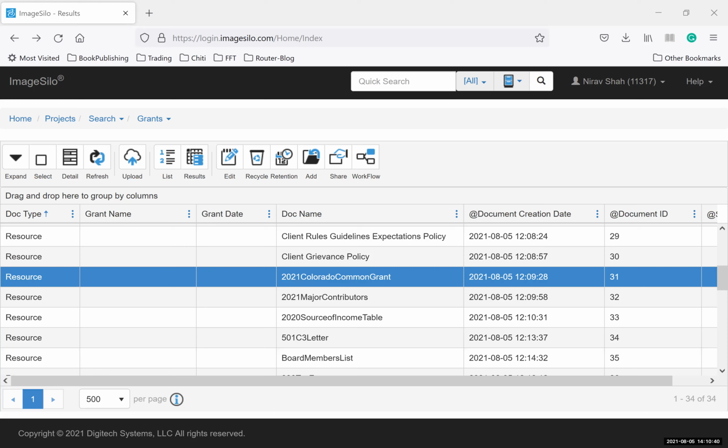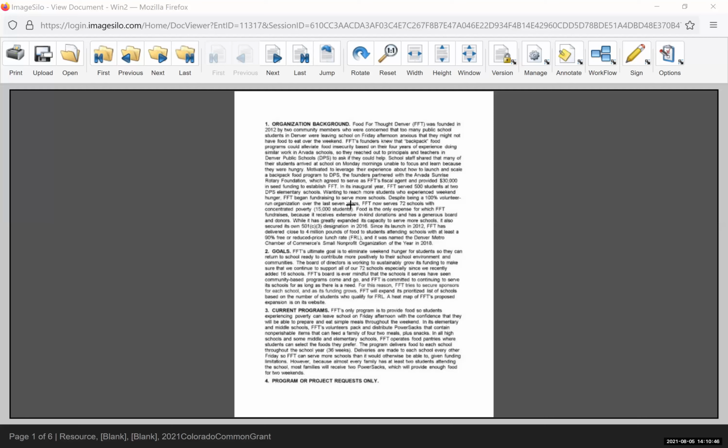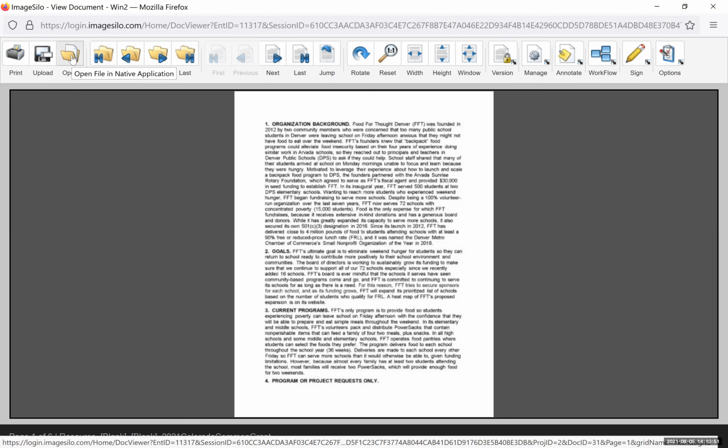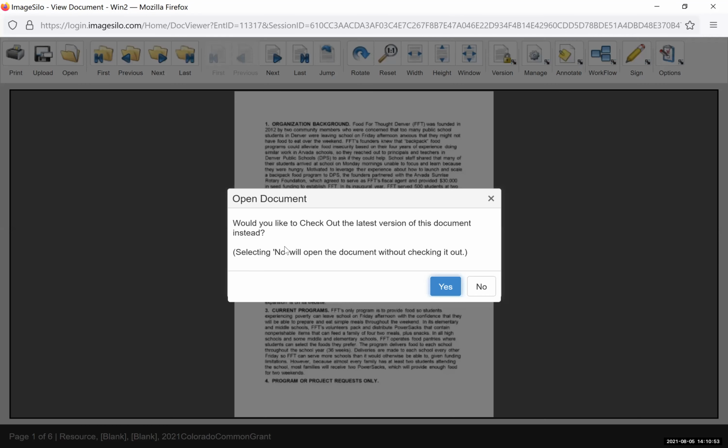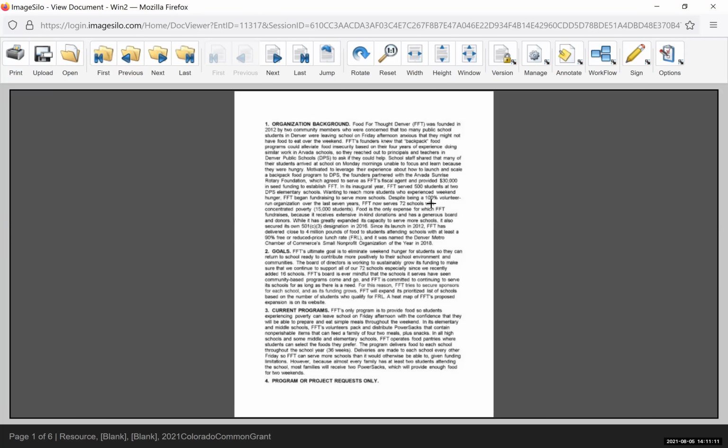Let me just stop sharing and start sharing again, so that I make sure you can see what that looks like. So as you can see, this is the Word document. Now you have a number of options. If you click on open, it allows you to check out this document so that you can download it in your document. Now, the problem with checking out the document is that unless you check back in, nobody else can check out. So that's one thing we have to be careful about.